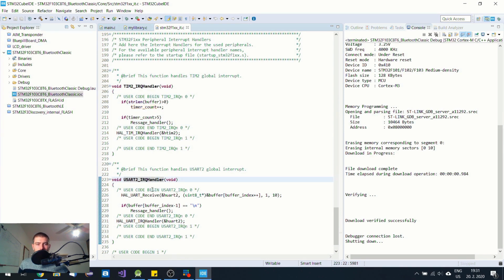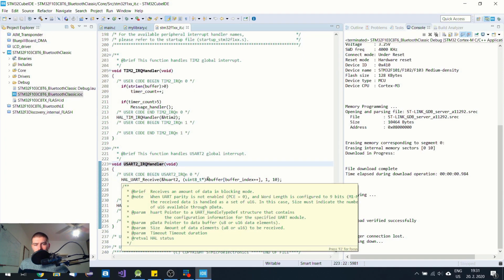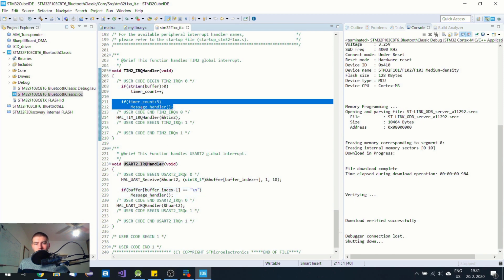This UART interrupt handler basically just receives character after character, and writes them to the buffer. After I receive the end of line character, I launch this message handler. So in case a message doesn't contain this end of line, after 100 milliseconds, I launch this message handler. So that's basically it.